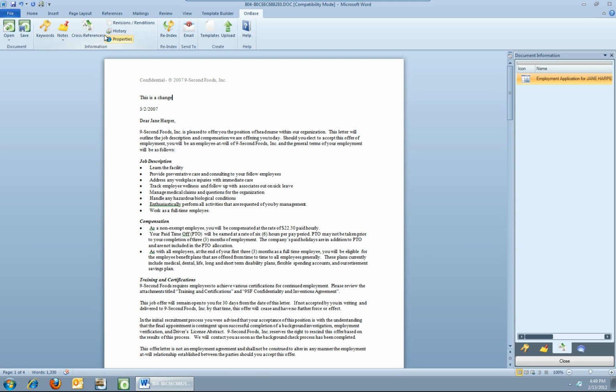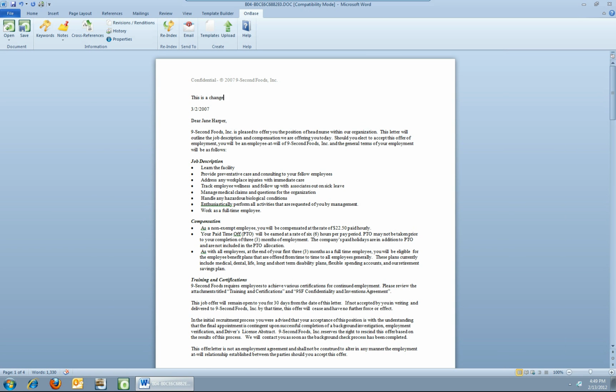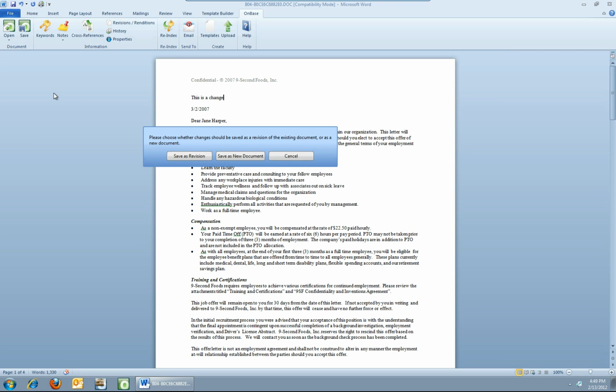A couple other options up here. You can look at the revisions or renditions of this document. You can check the history, the properties. We could re-index this document, email it. Again, these are all standard OnBase functionality just available to you through the Office product. It's all security-based, just as anything else in OnBase is. For our purposes here, though, all I'm going to do is take my change and save it back into OnBase.